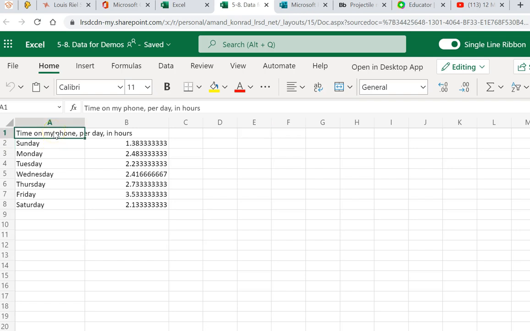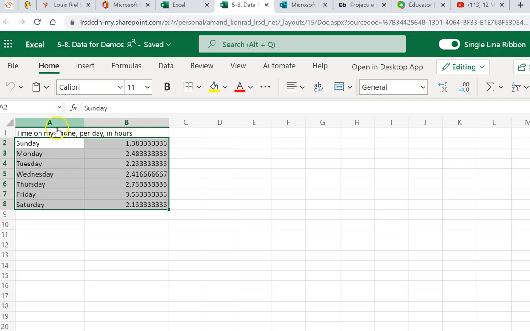So I've got my heading typed out here, time on phone per day in hours. I've got my days of the week, and I've got my times here. So once I have all that information, what I can do is I select my data. Now I don't need to select my table heading. I'm going to add that in after.